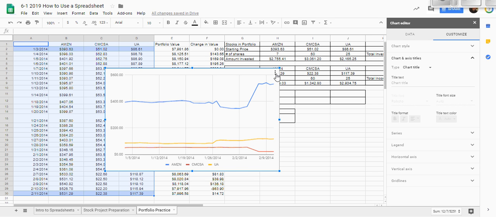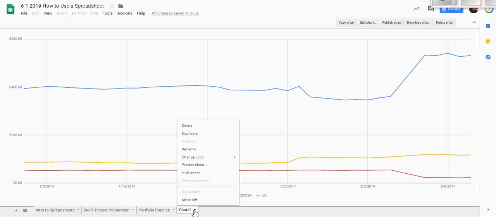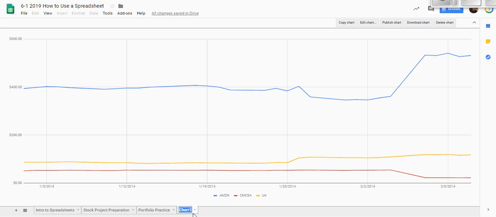But we don't want the chart in the middle of the spreadsheet, so I want to move chart to its own sheet. And I can rename the chart here. And that is how we make a line chart with a spreadsheet.